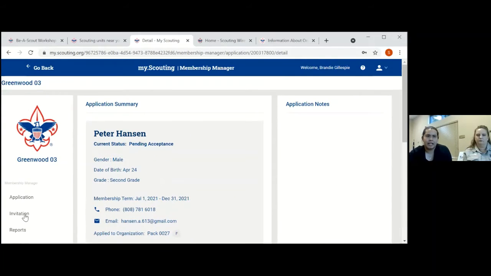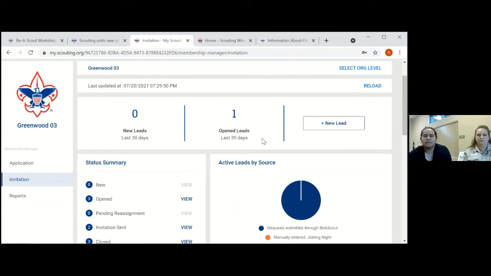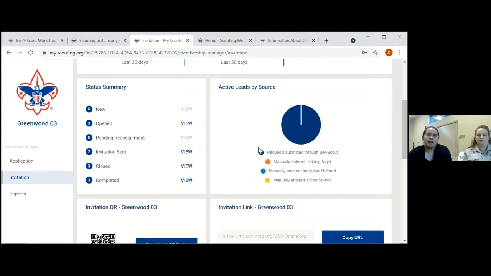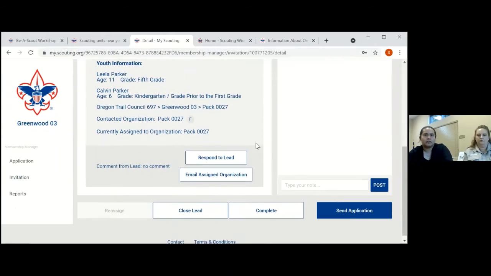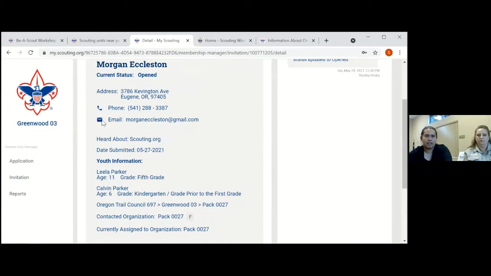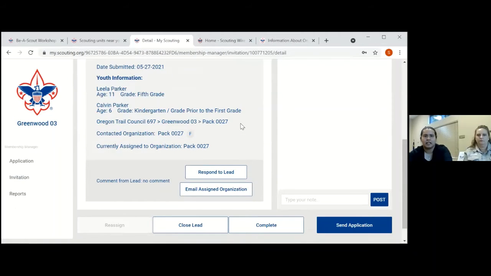So that's for applications. And then you also have invitations, which are the ones where families are asking about your unit, mostly just by putting in the zip code and seeing that you guys are in the area. So if I click on one of them, it shows all the information of that family, who the youth is and everything, and what pack they wanted to look at. For example, this is a pack. This will give you the option to respond to the lead automatically.